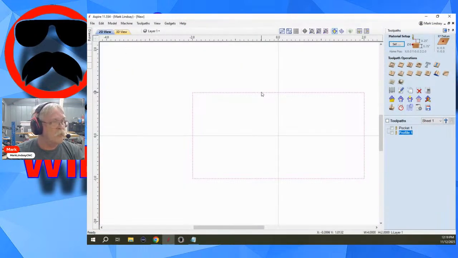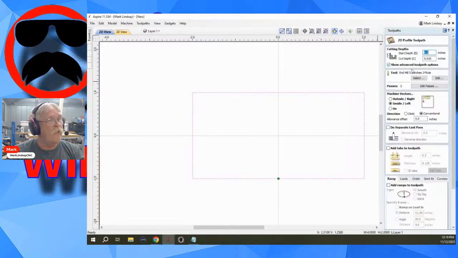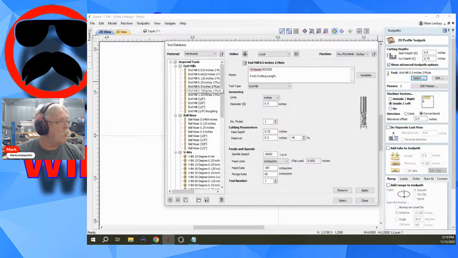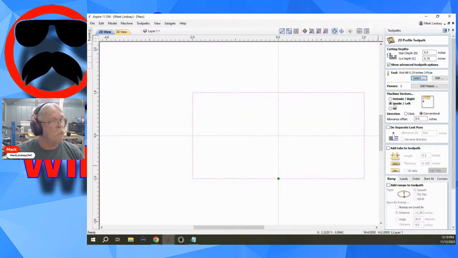We'll go ahead and use this same vector. I'll do another profile toolpath. And let's say we're going to go ahead and cut all the way through with a compression bit. We'll do Z equals, and that's going to cut all the way through the material. I'm going to select my 1/4 inch end mill, select it. I want to cut to the outside on this vector.